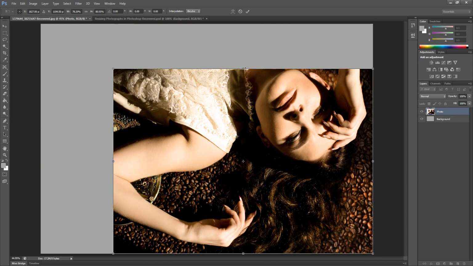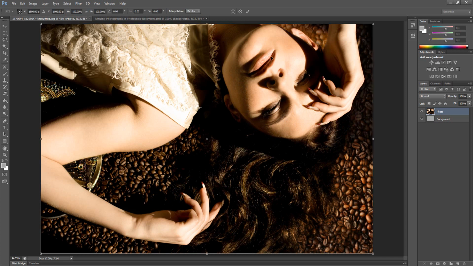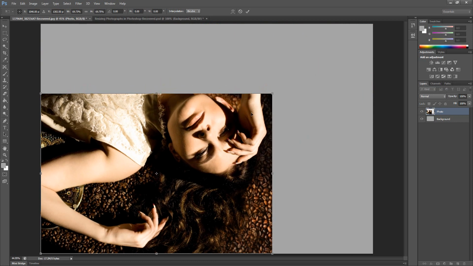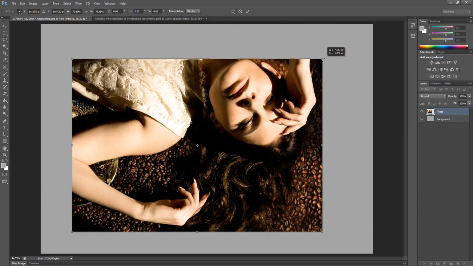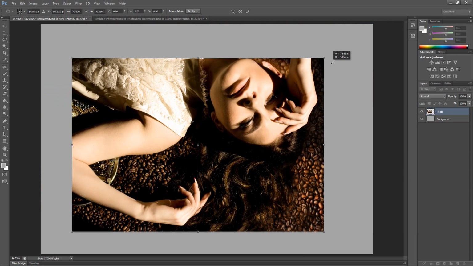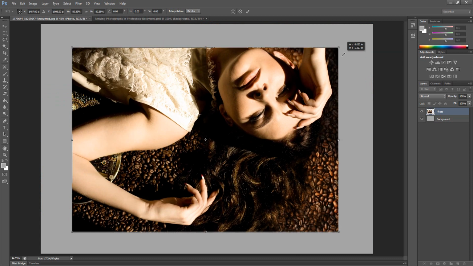Now, a nice trick to make sure that both the height and the width are constrained, meaning that the aspect ratio is met and we're not making this photo too wide or changing its size without maintaining the proportions, is to hold Shift on your keyboard. When you drag one of those anchor points, you can see that both the height and the width of the image get scaled proportionally. Now let's press Enter.